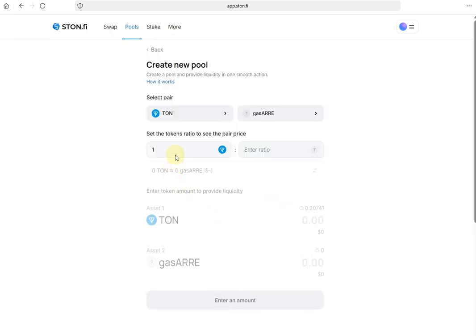And that means how much of your token versus 1 TON. So you can create a ratio that is favorable for you, and after that you need to provide TON and your token. For instance, let's say 15 TON equals 67,500 worth of the ARI token, which has been created on Gas Pump.